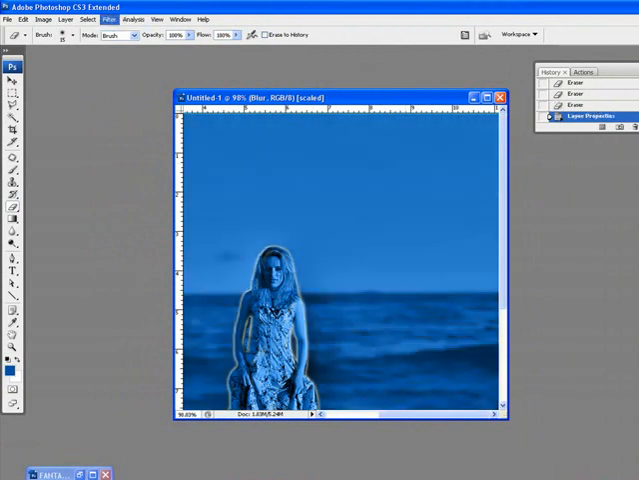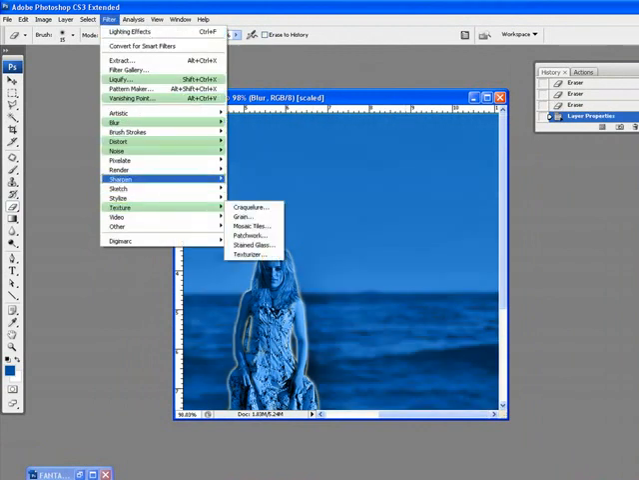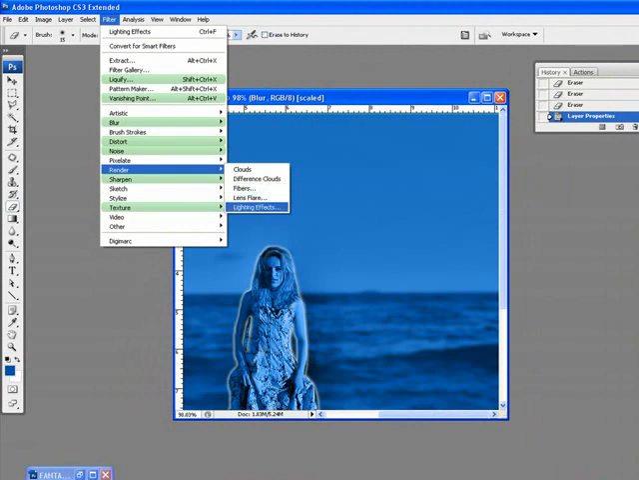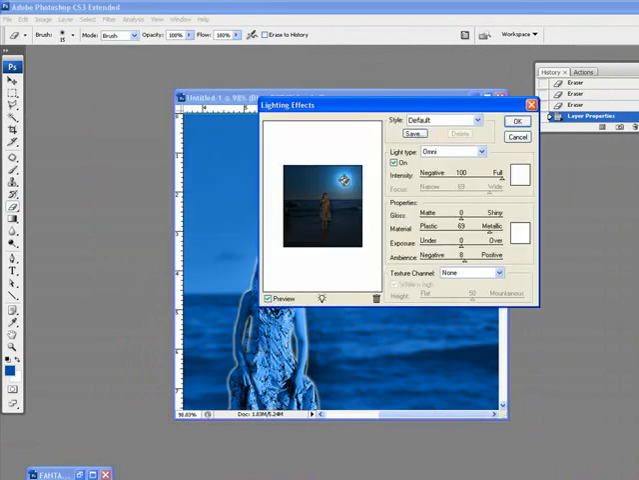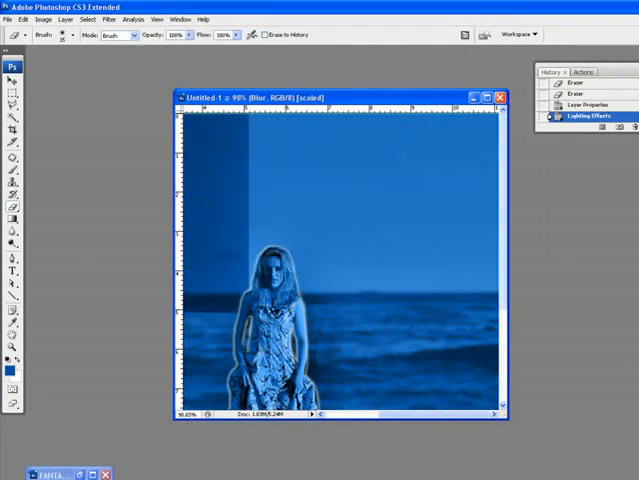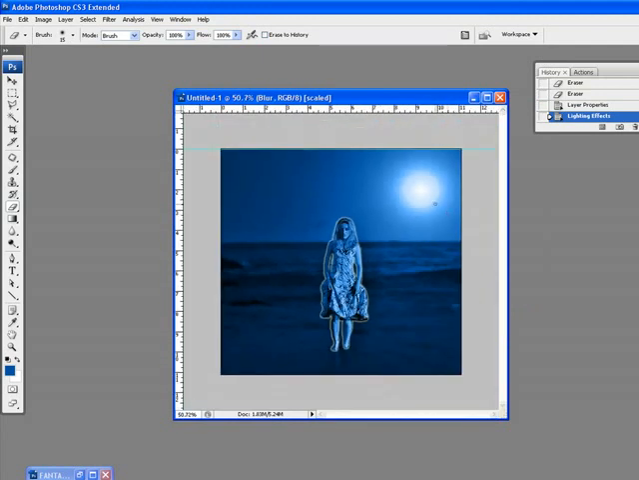We need to bring it more to my town. So render again, lighting effect, put the light down, click on OK. Okay, that's done the trick.